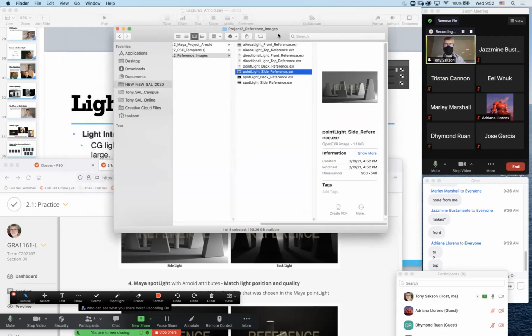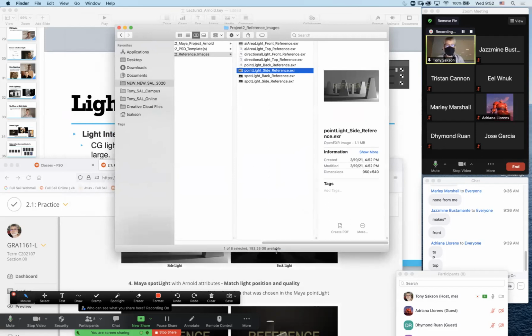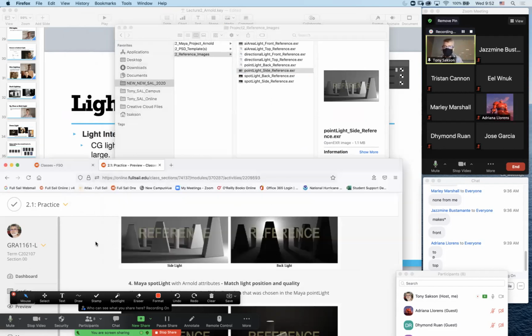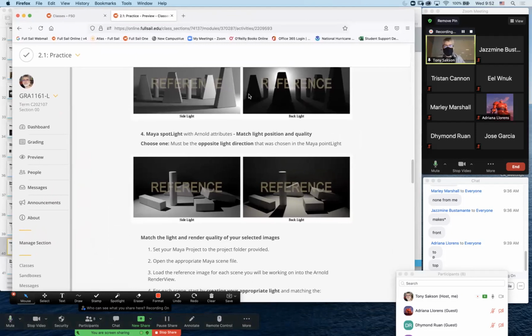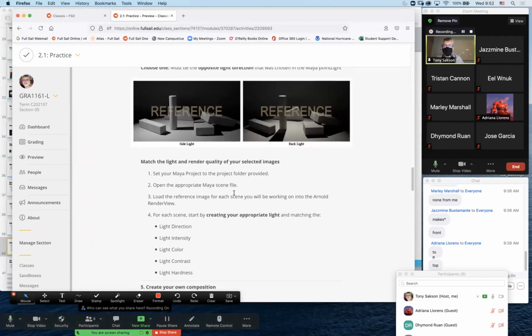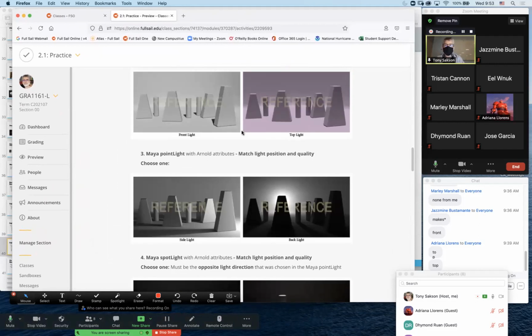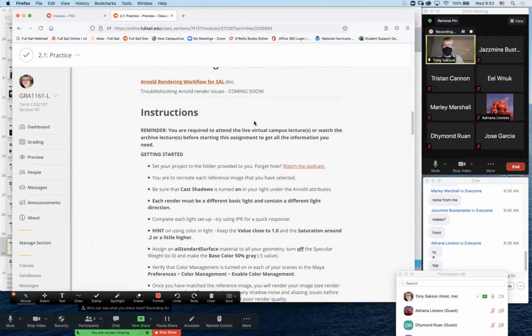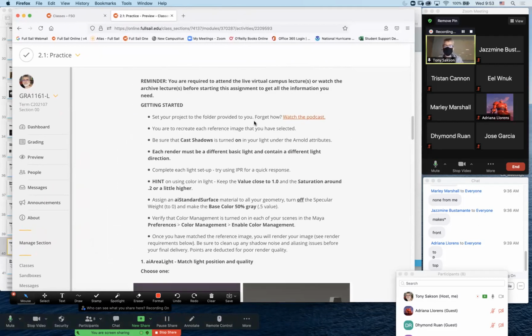So these all can get plugged into Arnold to be used to A and B, or compare your render with the reference. Now, when you get the scenes, they are basically stripped of everything but the render camera. So you have to make sure that you assign the AI standard material. And I'll go through that when I do a quick demo.